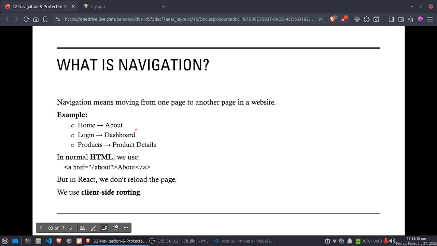Now first, what is navigation? Navigation simply means moving from one page to another page. For example, home page to about page, login page to dashboard, product page to product details. In normal HTML, we use the anchor tag, and the anchor tag has the href reference for the link. So when we click this, the whole page reloads, right?